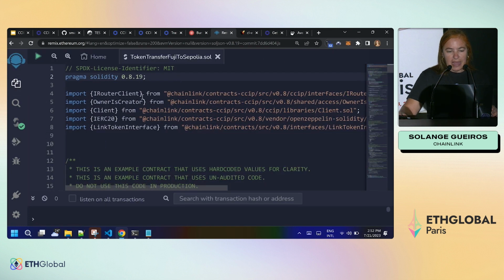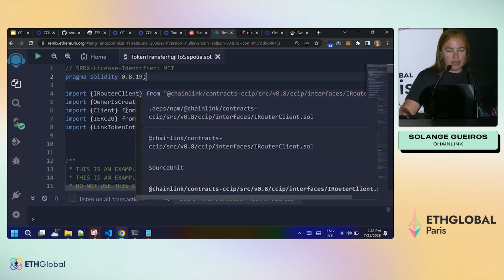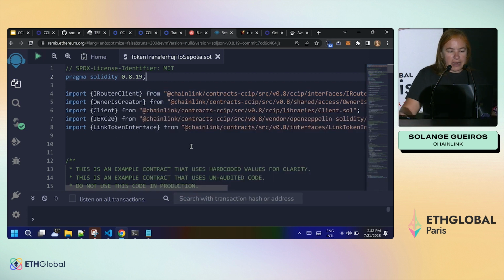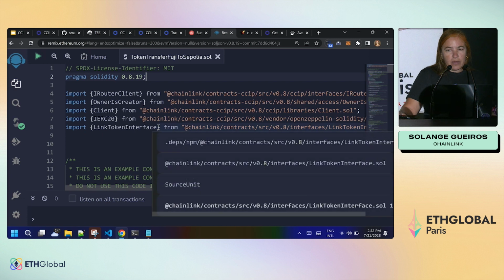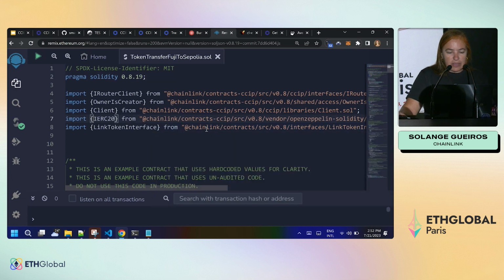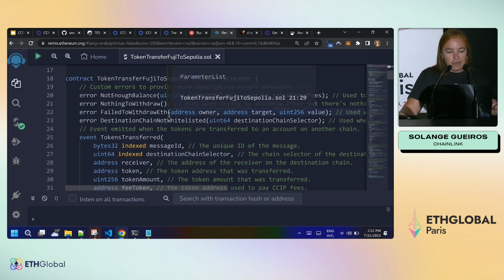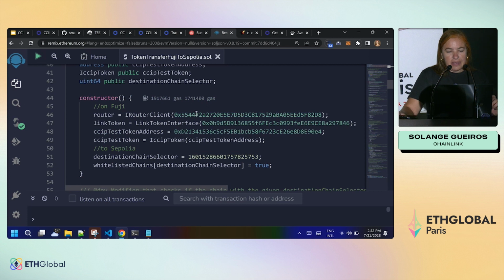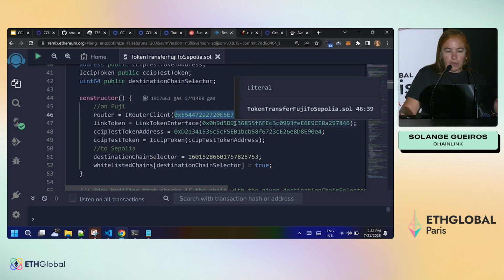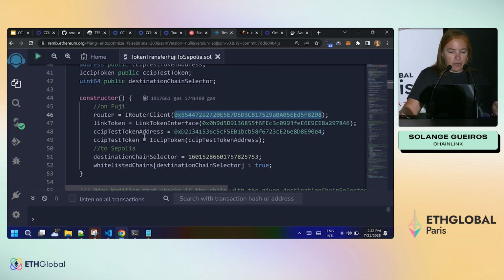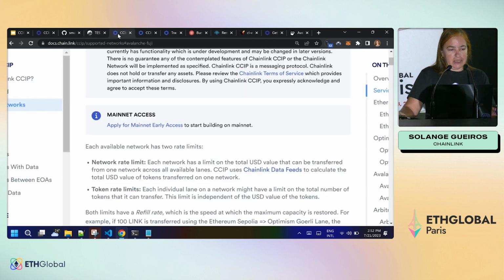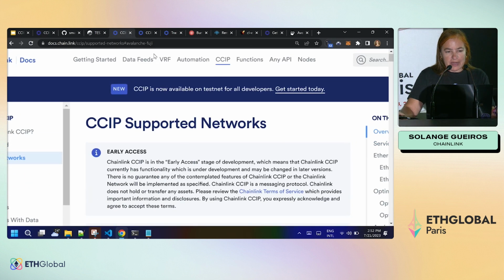What I'm doing here, I'm using the router to do the transfer. I'm using the Chainlink client, the link token interface, and another interface for the token that I told you before, okay? And everything is set up here. This is the router, this is the link token, this is the address of the CCIP test token, and the destination chain selector. Where I got this is important for you to understand.